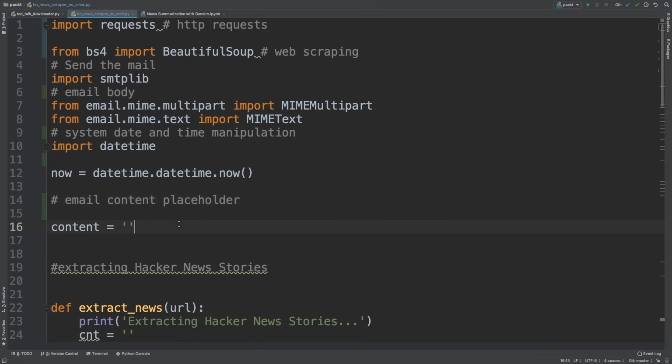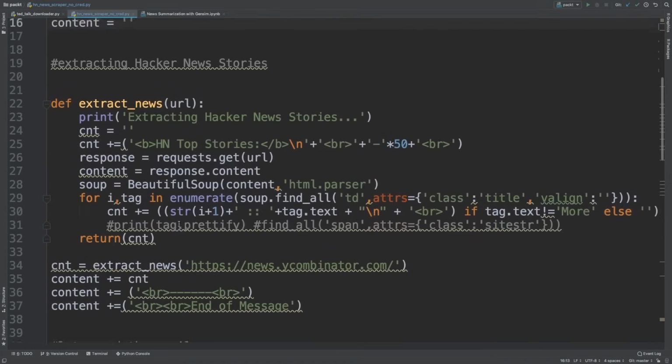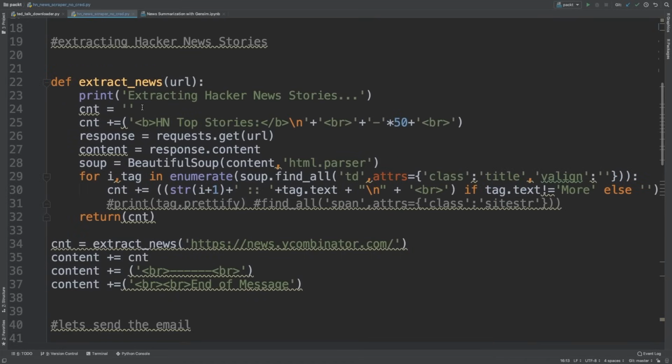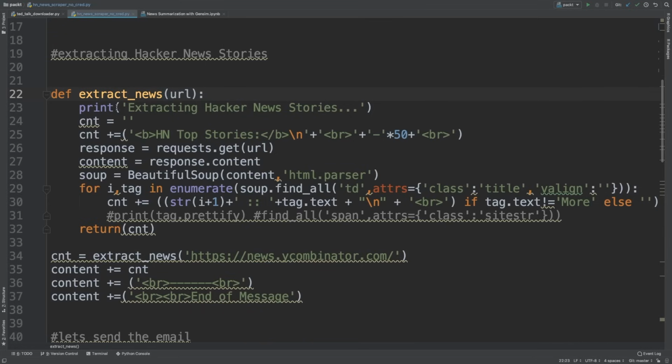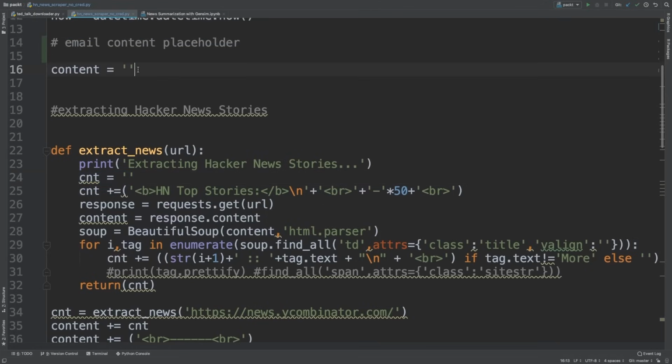Once we are ready with this, we can move on to start creating a new function where we will extract the Hacker News components that we require. First, let us create a function called extract_news, which will take one argument, which is the URL that is required. So to keep the user updated, we'll print a user message saying extracting Hacker News stories. Then we'll create another temporary placeholder, which is again an empty string.